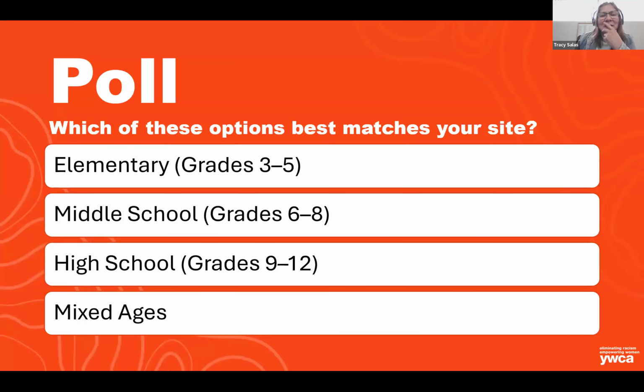A little tech hiccup here, but yes, that comes with the territory with technology. The good news is, guess what? We're always flexible because that's just what we do as women. So thank you for your flexibility.